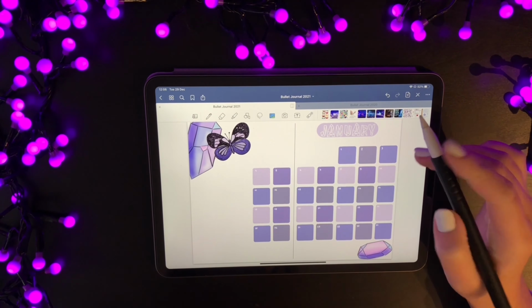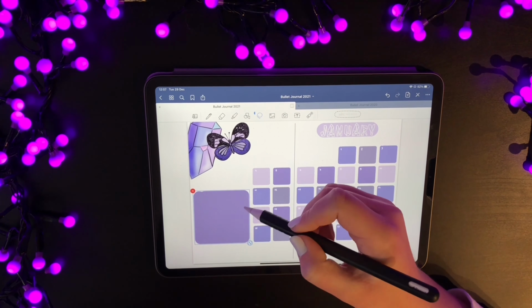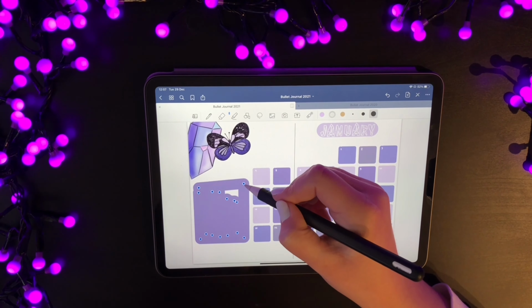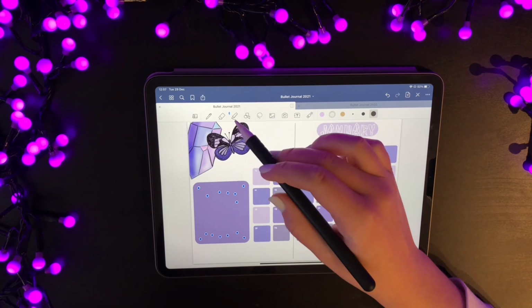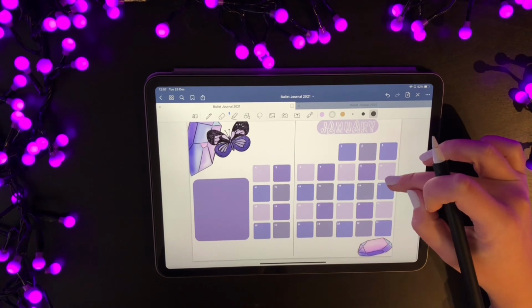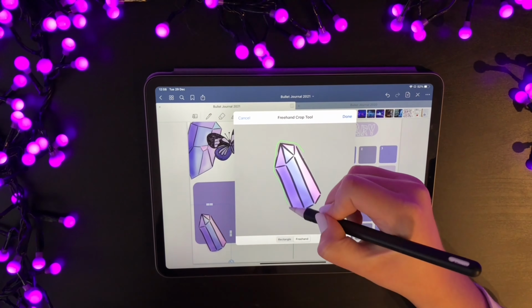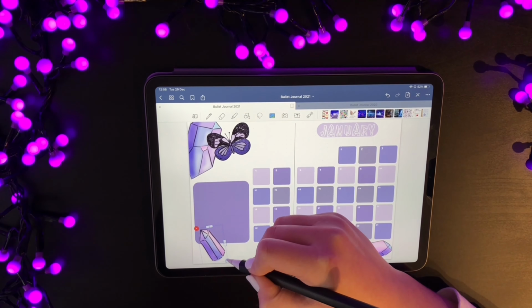Then I created a big box using highlighter. Then by tapping on it, I adjusted its size. I like to add it as a place for noting some events that might take place in the next month. This way I won't miss anything.